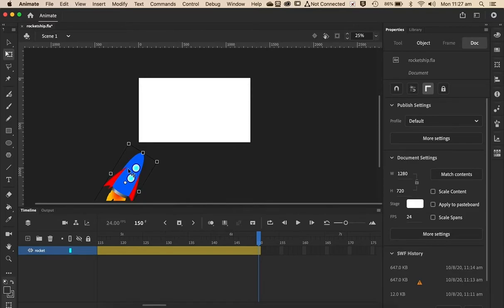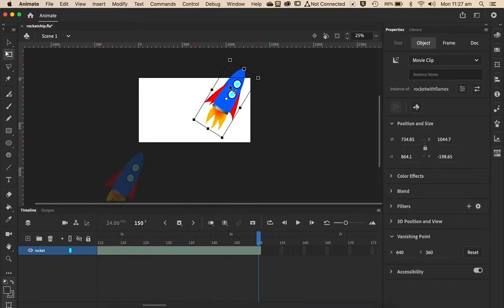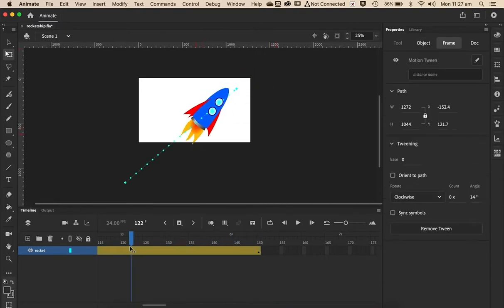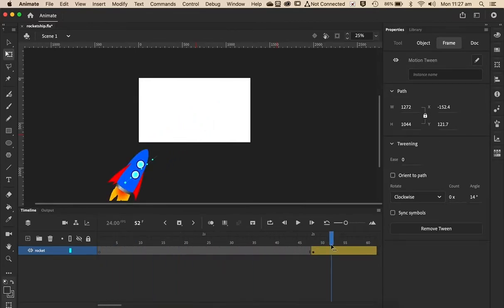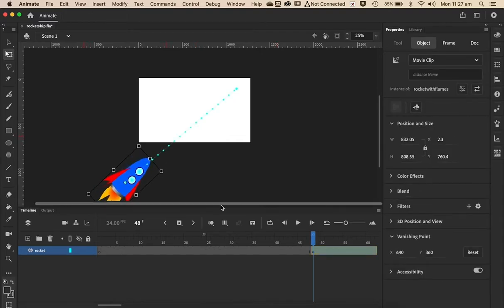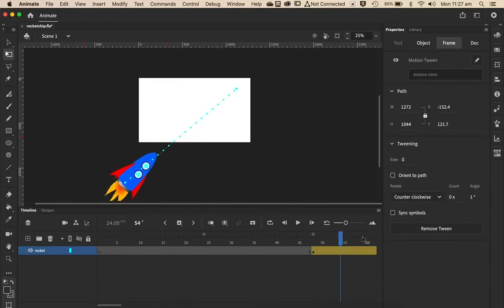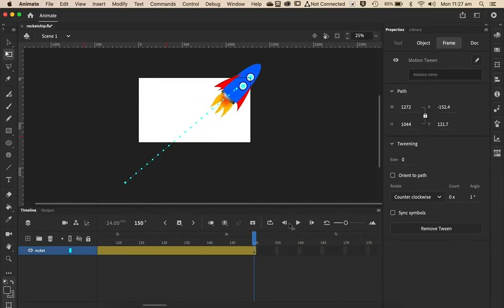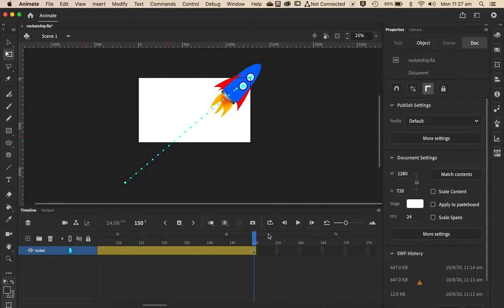Take my playhead to the end and drag my rocket up to roughly where I've finished. And you'll see it's created that motion tween line. I'll straighten it up a little bit so it follows the line a bit better. Might go back to the start and do the same thing at the keyframe, just straighten my rocket up a little bit so it's looking directly along the path. And it will go along that path that I've made. Well, that's fine. It's not doing anything particularly clever, but it is working.